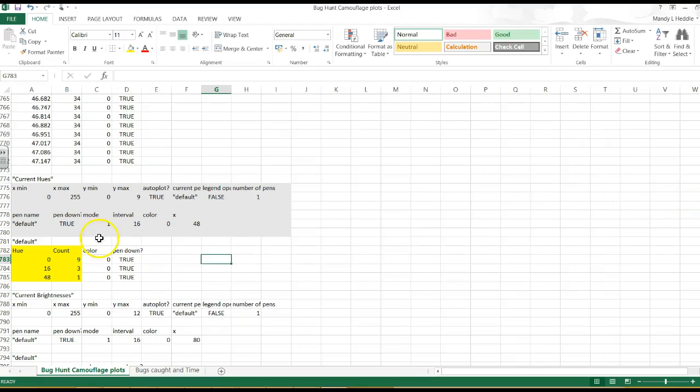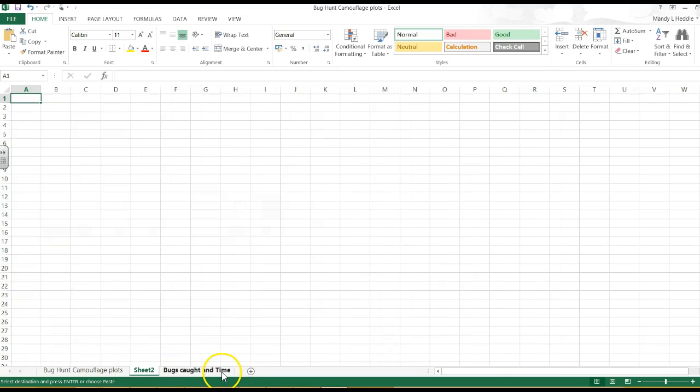Okay, so let's take this one now, do the same thing. This is making a new sheet. We're going to call this one current hue. Remembering that current means what we got when we ended.